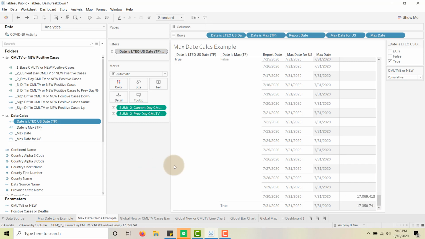Two filters. Hey, what are all the dates that the US and the rest of the world share in common? And within that set, what is the max date within that set? Great, you've identified that as 7/31, go get the value. So that's all we're doing there.